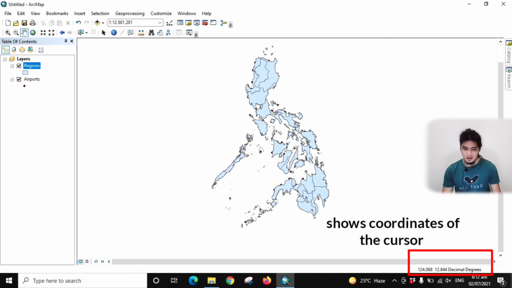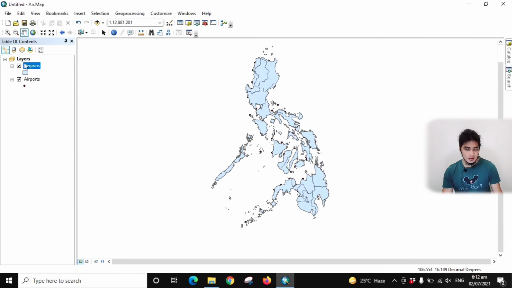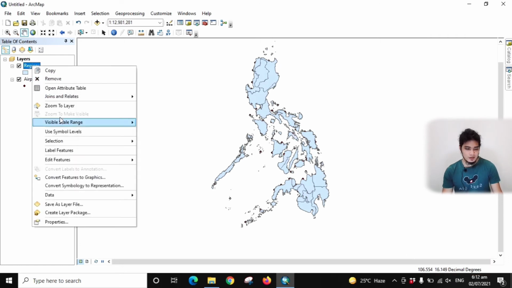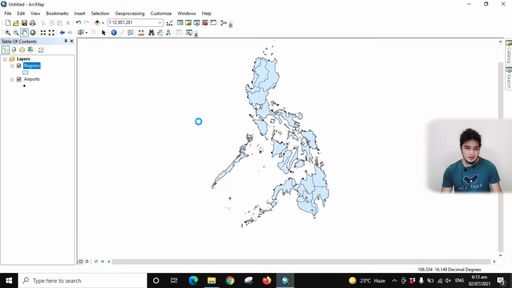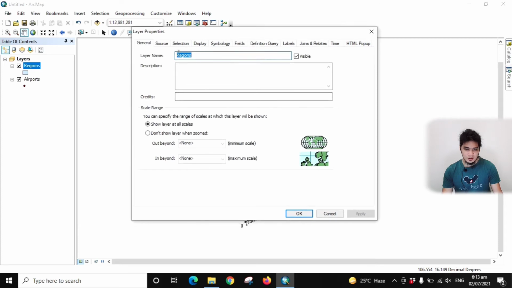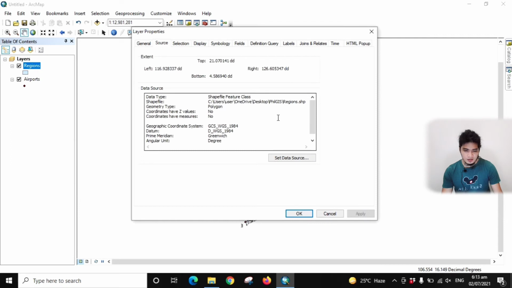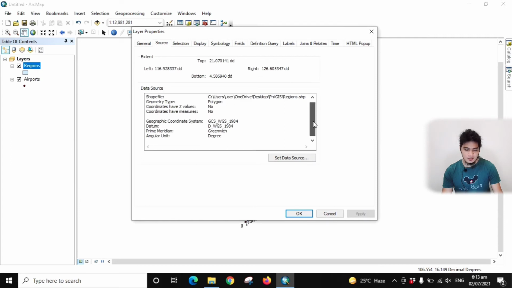You can show the latitude and longitude of your map. You can also see the properties of this map, the different properties associated with it. You can see the source, its name, and the coordinate reference system used.